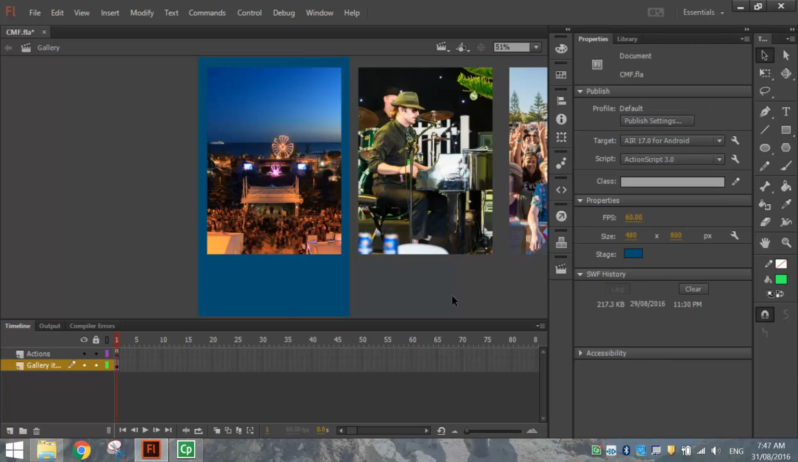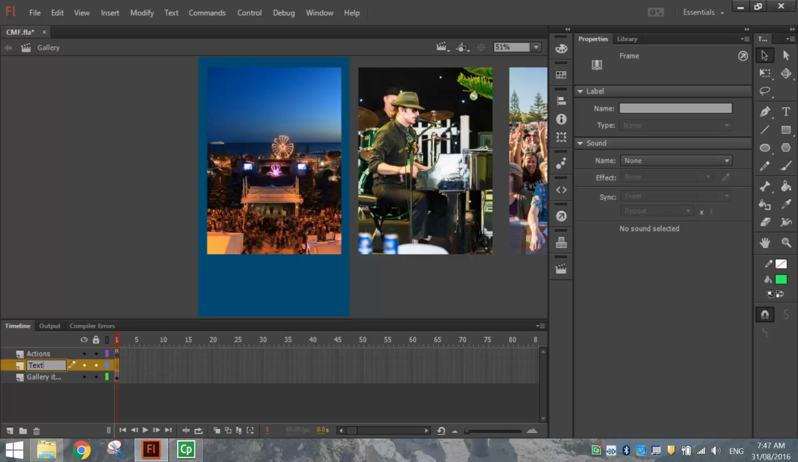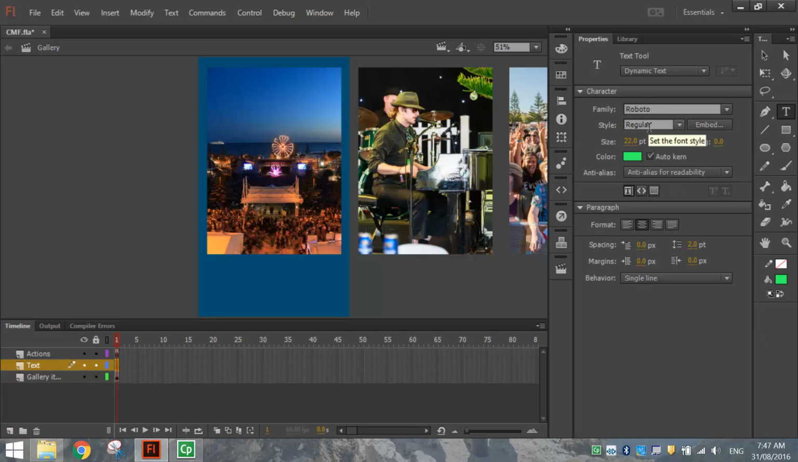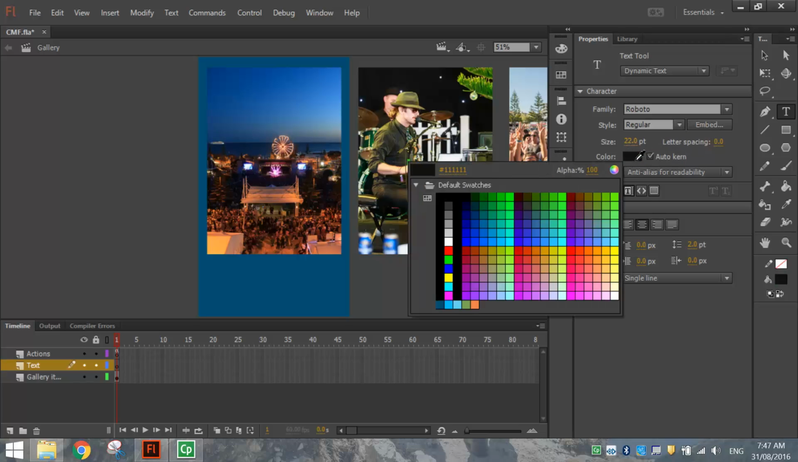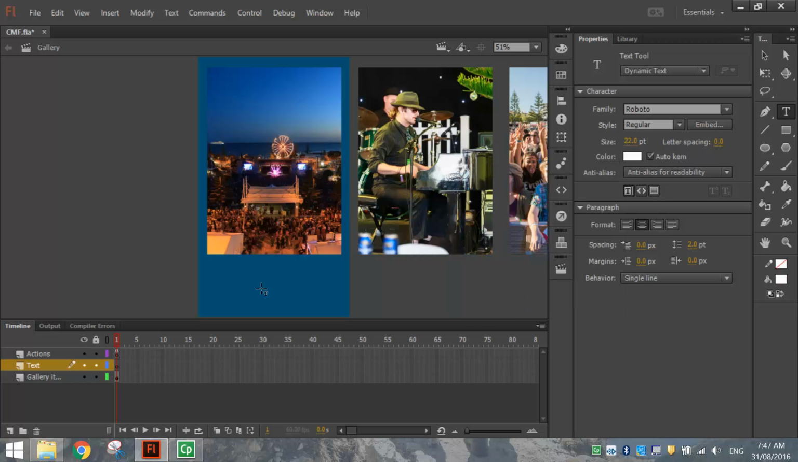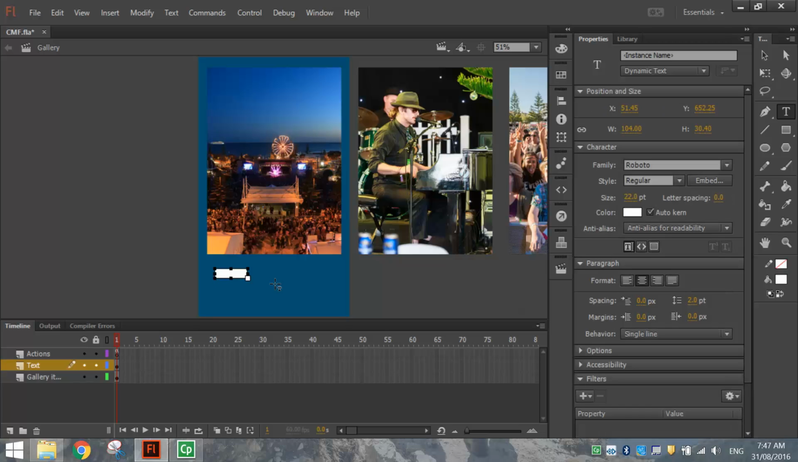People may not know to swipe left and right to make this swipe gallery work, so what we might do is just make a new layer here and call it text. And using your text tool, stick with the Roboto regular font, size 22 like we have on all our other scenes. I'm just going to choose white for my colour. And under that photo, I'm just going to stretch that text box out a bit. And I'll just tell my users to swipe left and right through the photos.